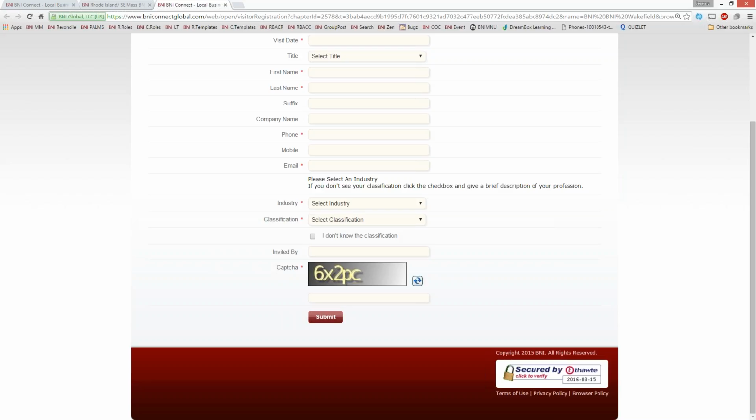Now, this also works if you happen to be out and about and you don't have your login to BNI Connect, but you still want to register a visitor. You can always use this tool as well. Just make sure that you're putting your own name into the invited by column. But this starts the same process.